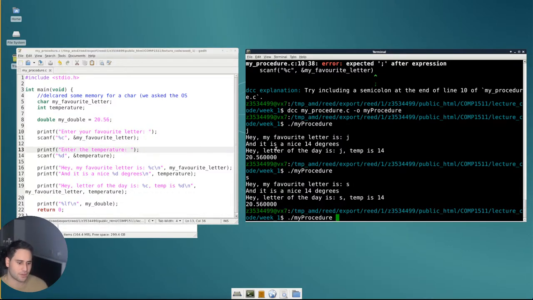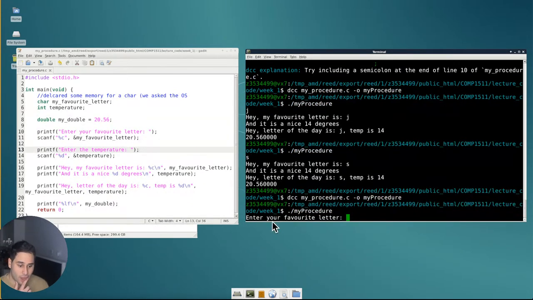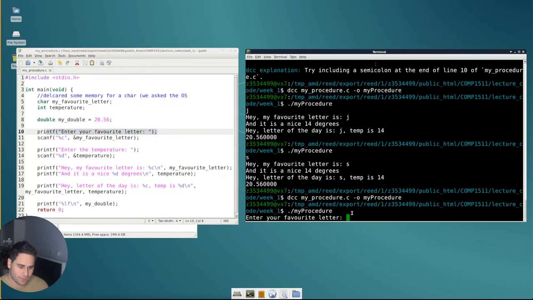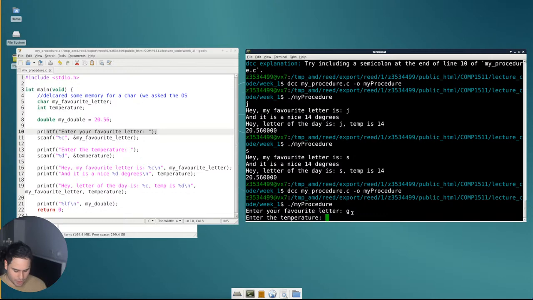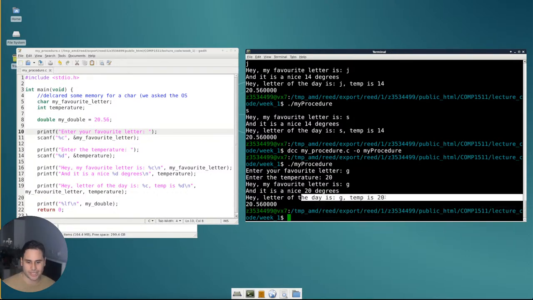We save, we compile, and we run, and you can see, okay, now it's executing line 10. Enter your favorite letter. I'm going to put a G this time. Enter the temperature. I'm going to put a 20, and you can see that it's a nice 20 degrees. The letter of the day is G, and the temperature is 20. So we're reading in these values and we're printing out these values.